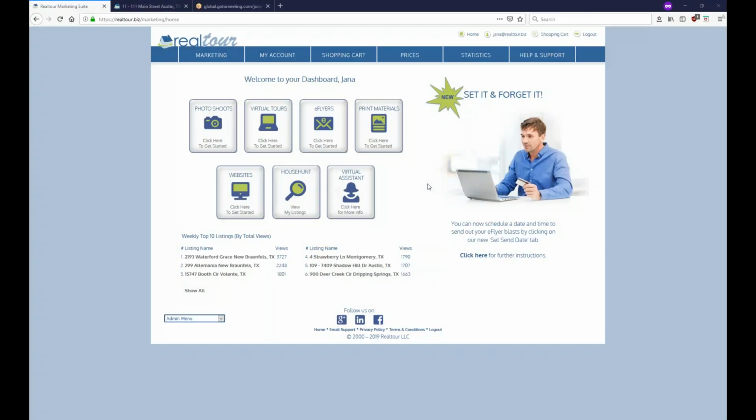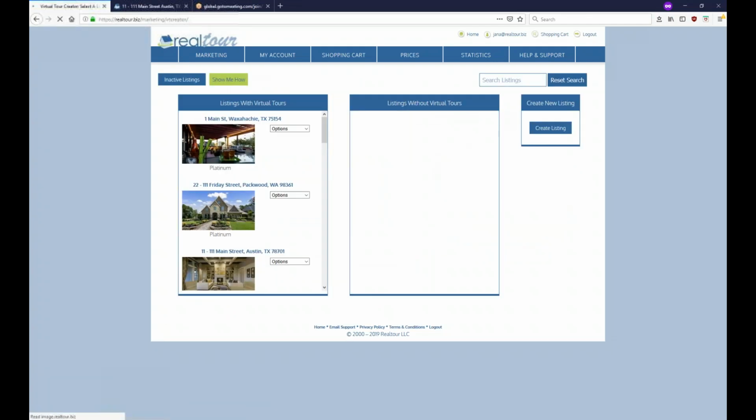In this tutorial, we're going to cover how to create a virtual tour. Once I've logged into my Realtor account and I'm on my dashboard, I can see that there's a big white button right here that says Virtual Tours. Click here to get started. So let's click on that one.